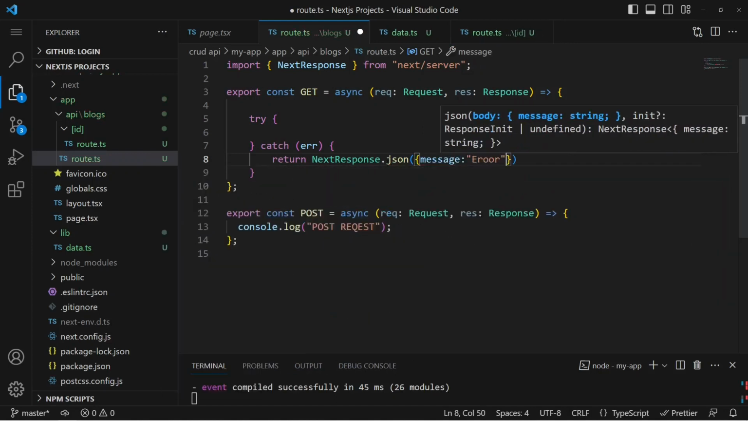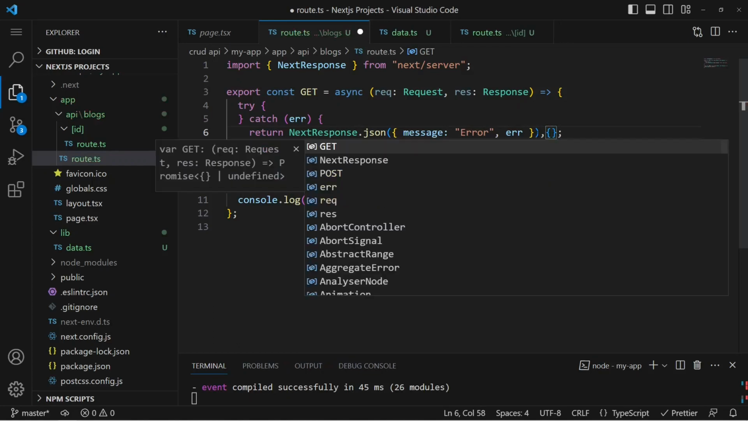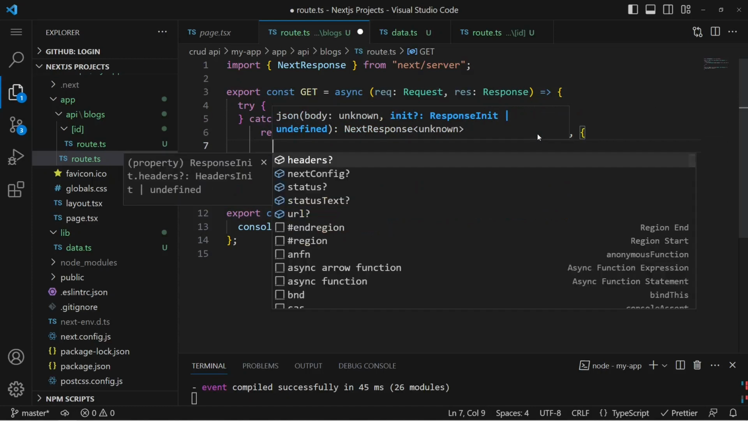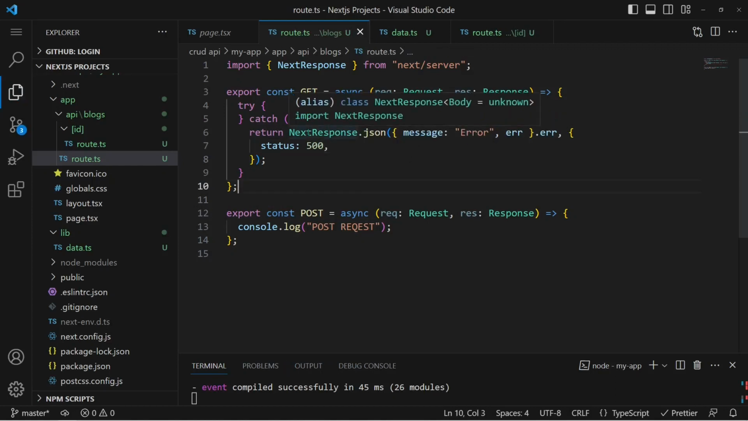And then if you want to send the error as well, you can send the error over here like this. Now inside the second parameter of the JSON, you can send an object as well, in which you can send the status of the request. The status can be 500, because you are getting some error inside the database operation. So that's how it will work.